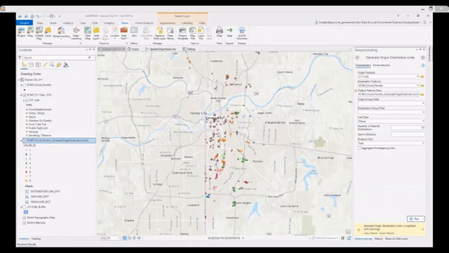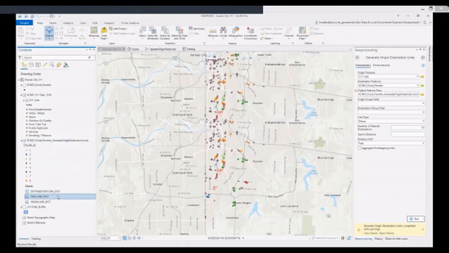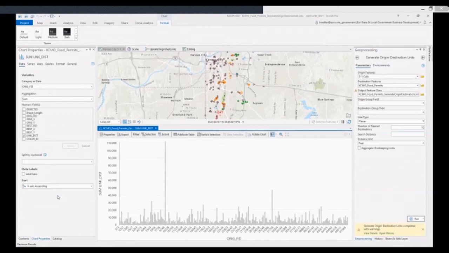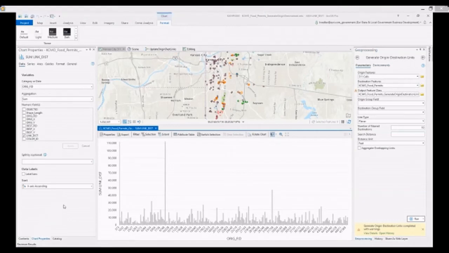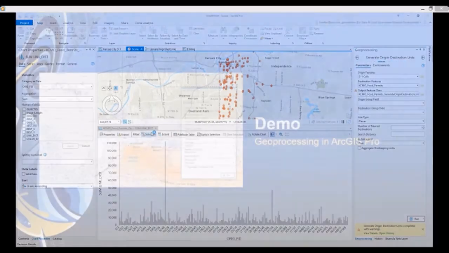Many geoprocessing tools produce charts that help you visualize or understand the analysis result. You can double-click and open a chart that is listed under your analysis result layer. Here we can see that there is one origin that has a much higher total link distance connecting itself to all of its destinations. And since Pro is a 2D and 3D application, you can view the same results in 3D to help determine different patterns and get a different outlook on the analysis results.